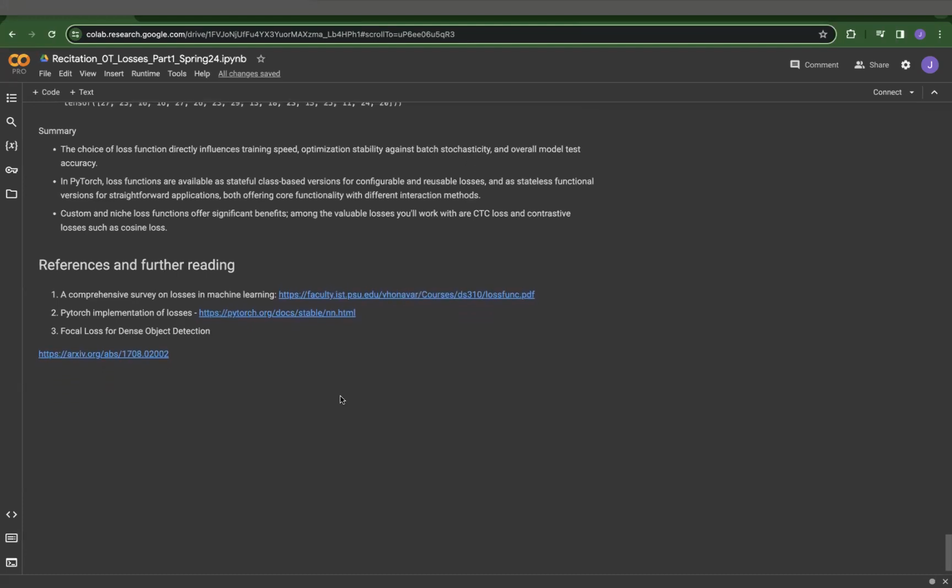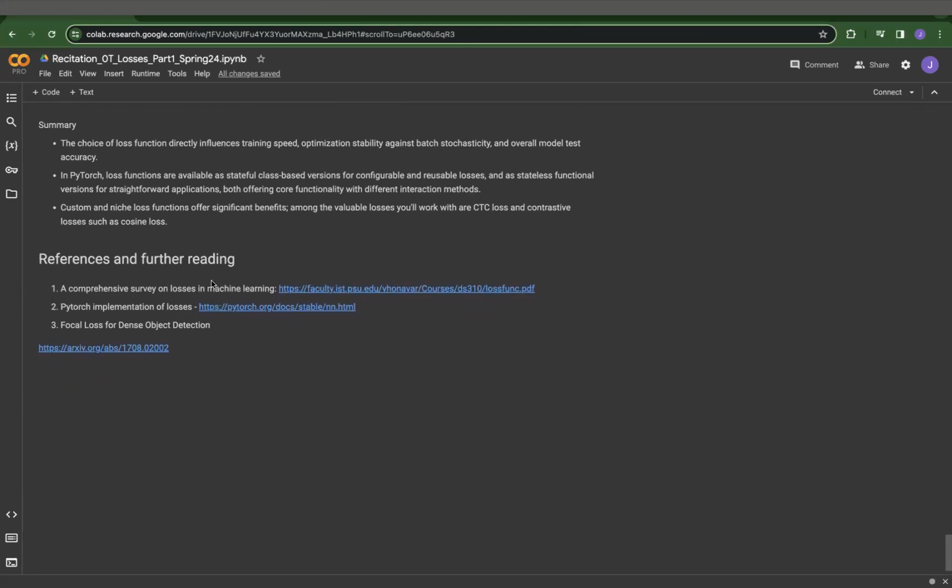Apart from this, there are a few more references over here, which you can also utilize as and when you require during your homeworks. Here is a survey on the losses that are used in machine learning and the PyTorch implementations that we covered above. You can go through all these implementations over here to see how to use them. And here is some extra literature that you might want to look into if you're interested.